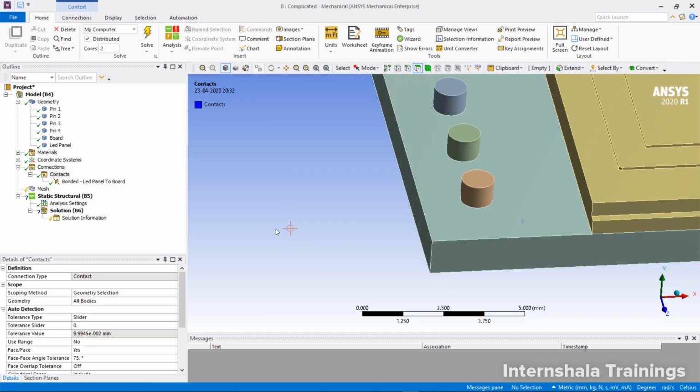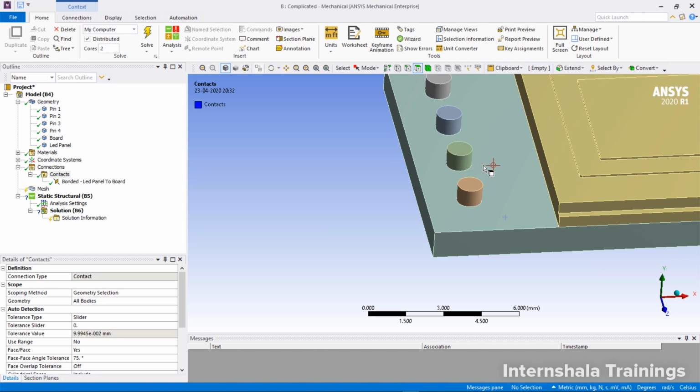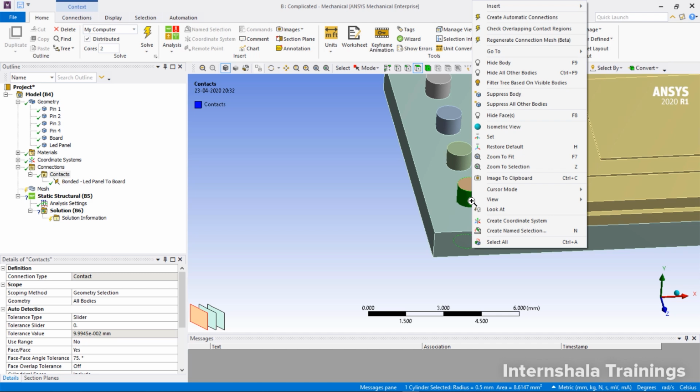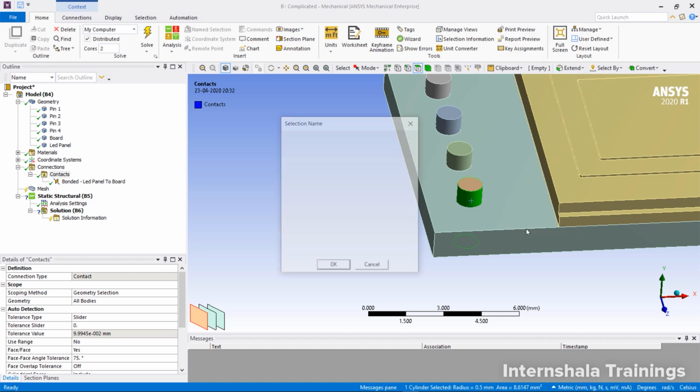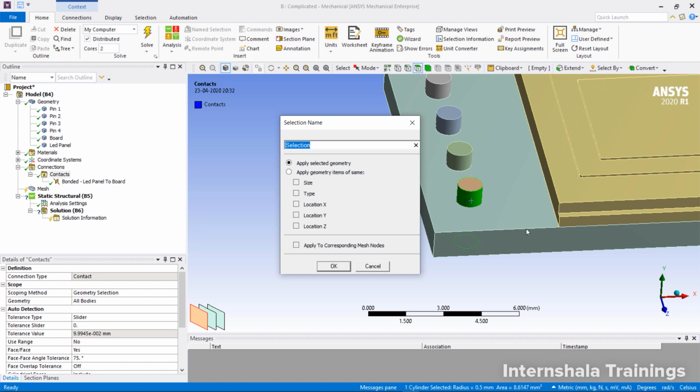Now what I will do is create something called a named selection. I already discussed named selections in other sections, so I will not discuss how to create them. Now I will first select this one pin surface, the outer surface. I will right click and say Create Named Selection, or I can also press N. N is the shortcut for that.